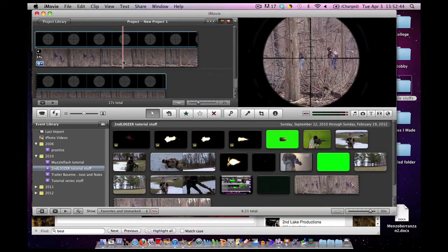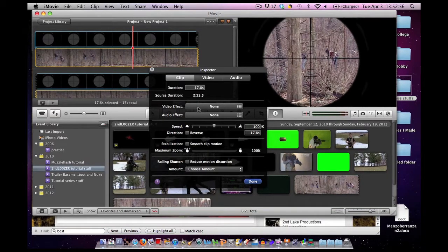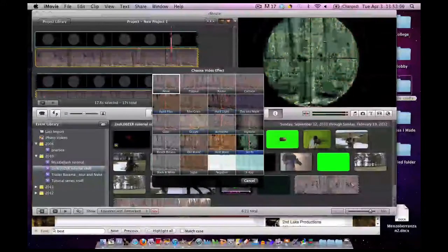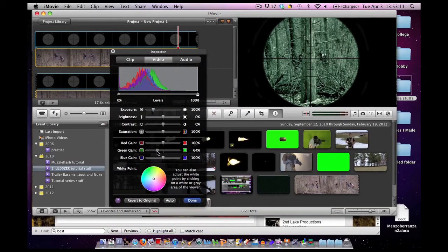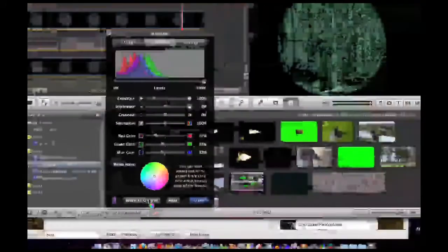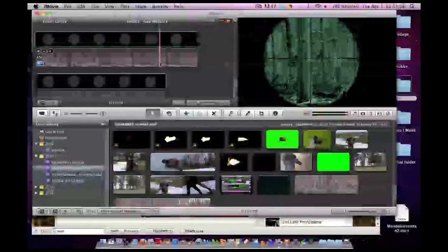Now there's one other thing we can do with our sniper footage. Let's say, for example, you want to do a night vision kind of effect. Well, double-click on your video footage, go to Video Effect, and you can choose one of these. I personally pick Sci-Fi. As you can see, it adds a nice green tint. We can also perfect that a little bit by clicking on the Video tab here, maybe making it a bit more darker green, changing the colors around. There you go, that could add some nice effects to it. If you feel like you're messing up, you can always click on Revert to Original, right down here. Then you click Done. And you basically have a nice sniper scope there.